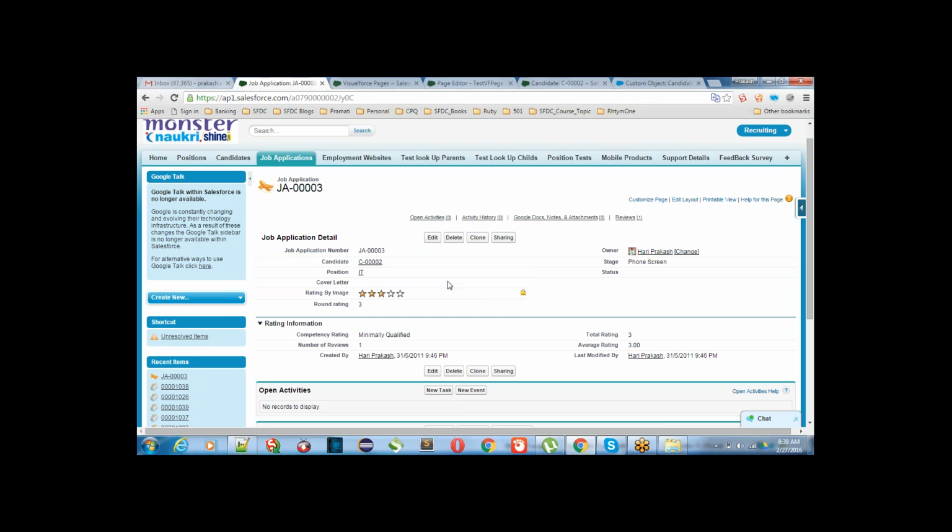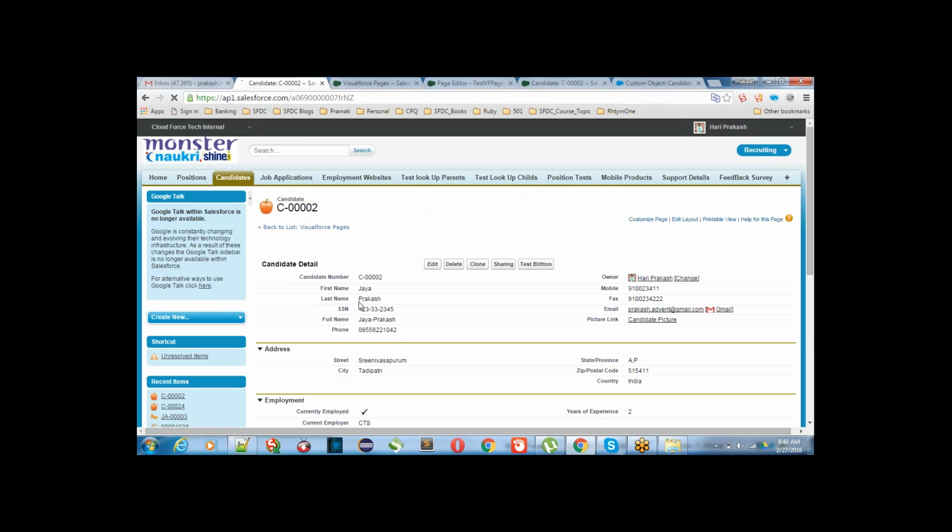Now I have an issue with this particular view. What is the issue? I am able to see the candidate number, but I cannot see his candidate first name and last name, and I cannot see his phone number on the Java application. So if I want to see the candidate information, I need to go to the candidate record, and I can see his phone number, fax number, email ID, everything. Again, I have to come back.